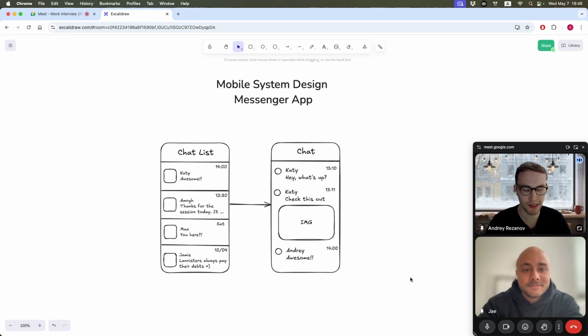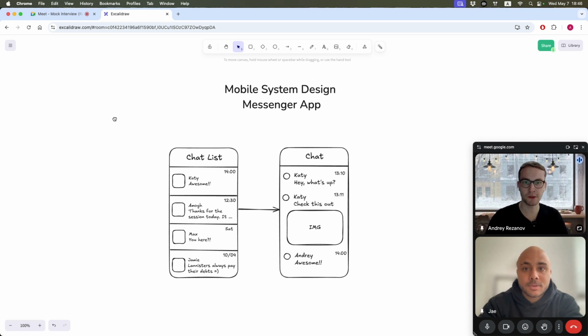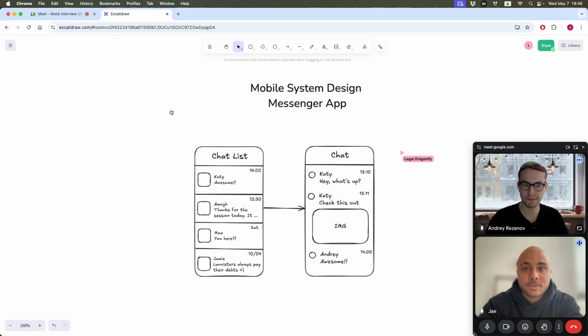So I just sent you a link to the Excalidraw for you to join. Perfect. Go ahead and open that. All right, can you see my mockup? Yep, I can see it.